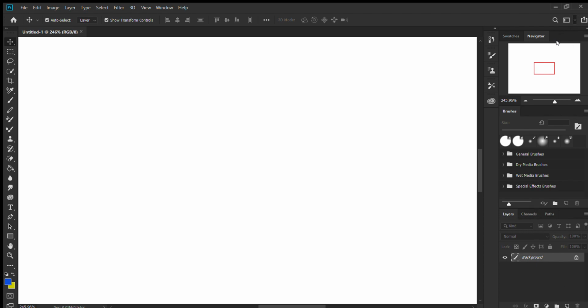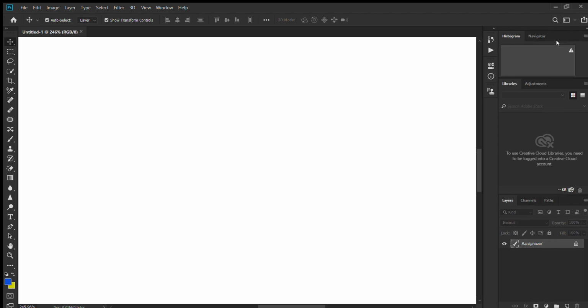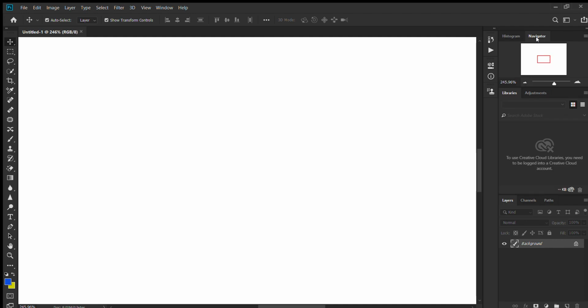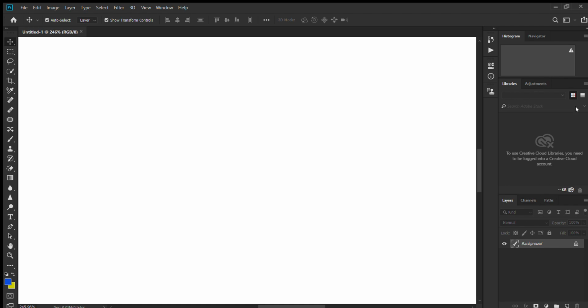If we choose photography, then the options related to photography are shown here: histogram, navigator, so we can navigate in the document easily. Okay, channels and paths are already present. Now if you select reset, you can return to the default workspace area. If you select new, then name the new workspace area according to your choice.